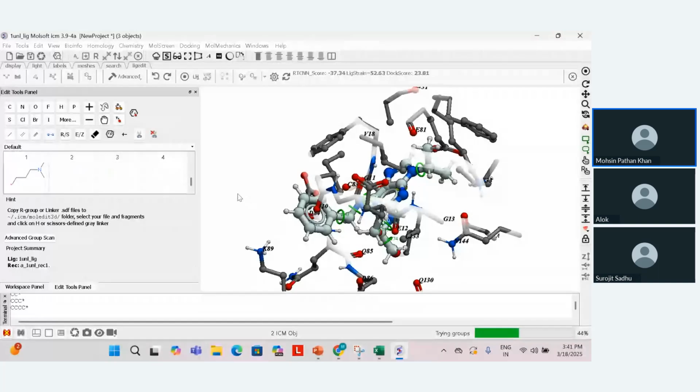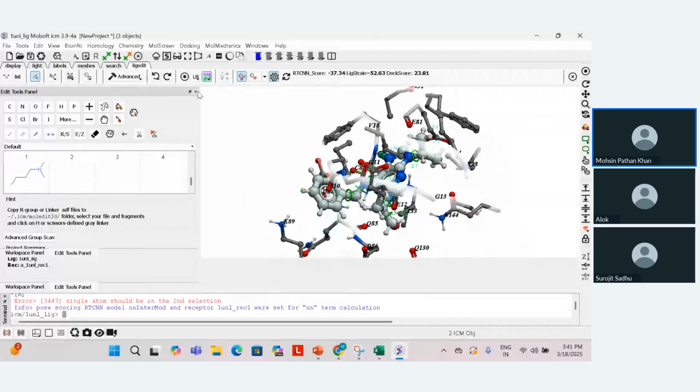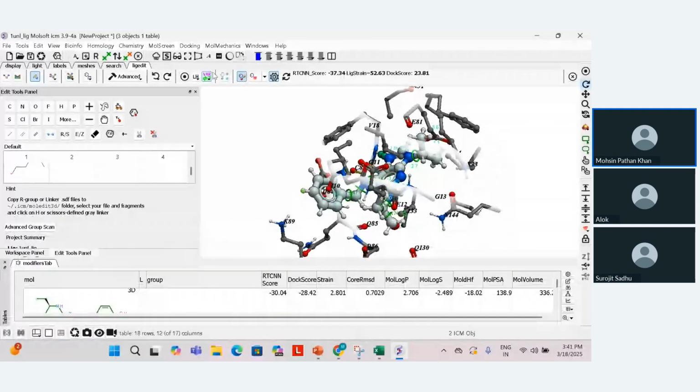And after generating those novel ligand molecules, you will have a table which has the score for your original ligand molecule as well as the score for each of the generated or modified molecules at that particular position. And you can see whether the addition of that particular functional group is improving the activity, improving the binding score, or reducing the binding score.